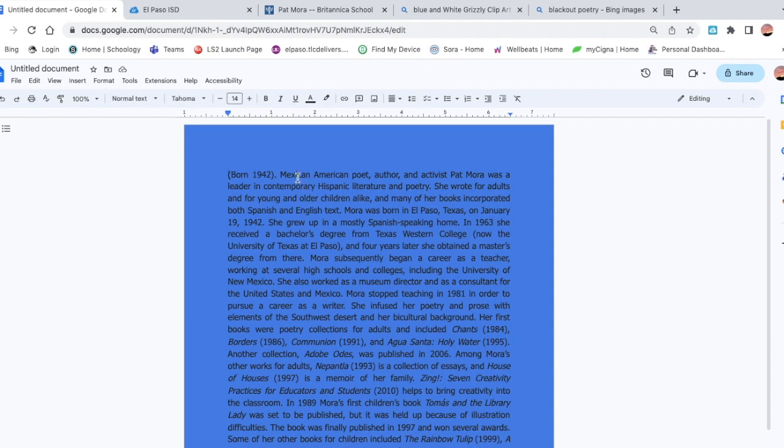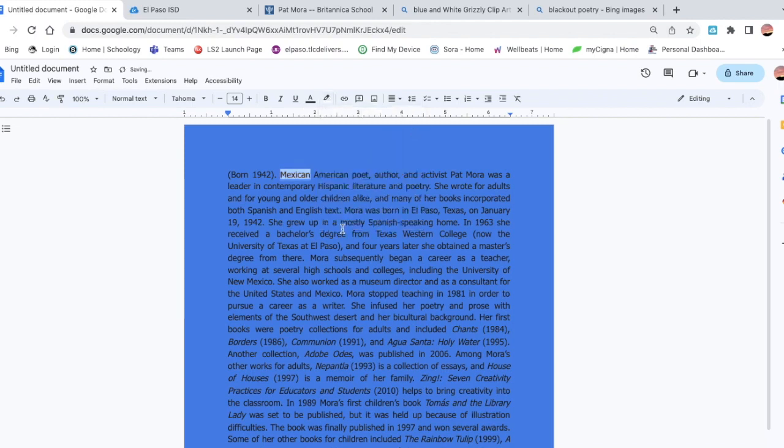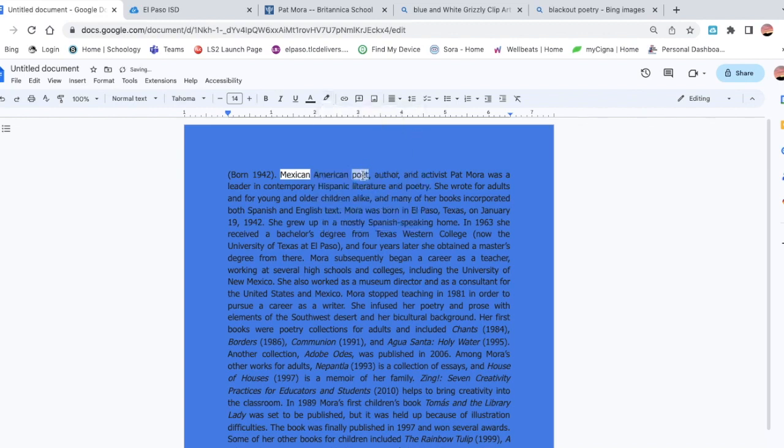So I am going to select Mexican here, and I'm going to highlight it white so that when I change the background to black, it will be highlighted in white. And then I'm going to select a second word and do the same thing, but that becomes a pain. So there's a shortcut. I'm going to select the word, double click on my paint roller, and then I can click on other words that I want to add to my blackout poetry, like contemporary, Spanish, speaking, teacher.